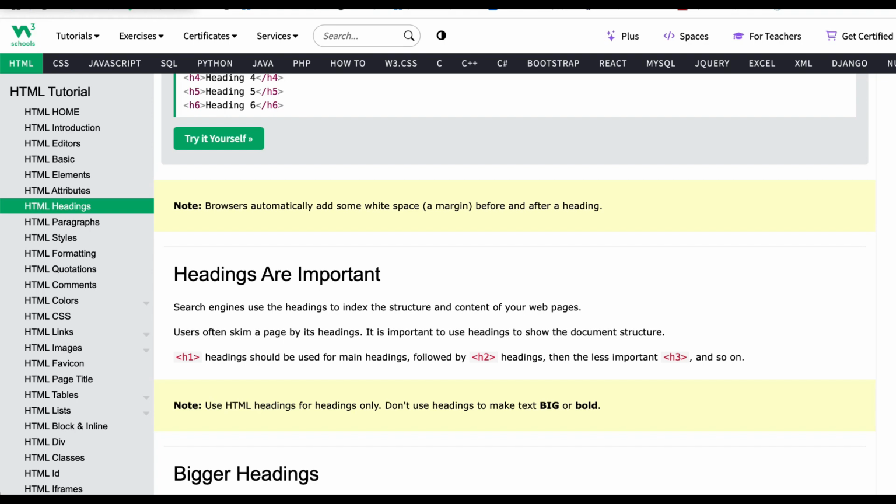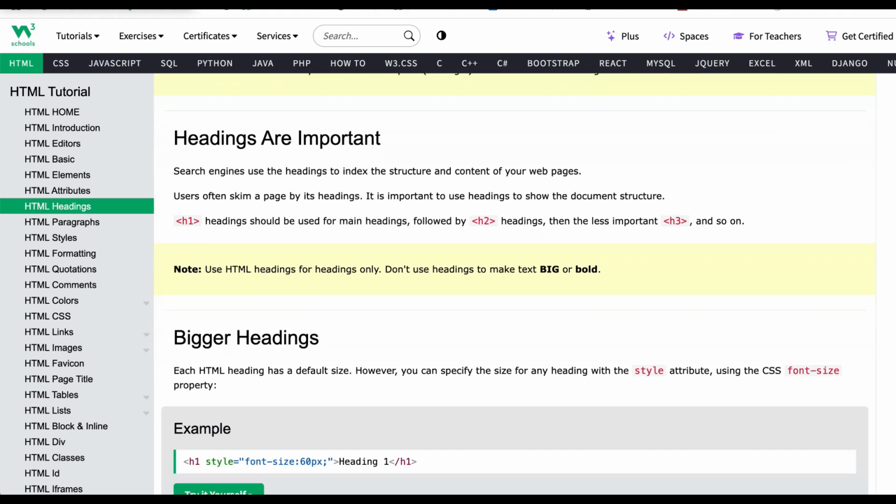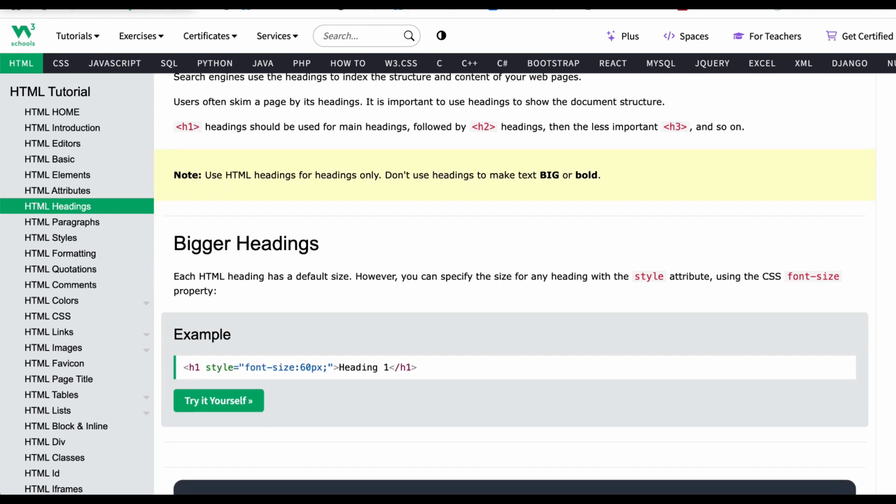Next, the browser automatically adds some white space margin before and after the heading. Headings are important. Search engines use the headings to index the structure and content of your web page. Whenever you write headings, the browser considers it and displays them better, as bigger headings.